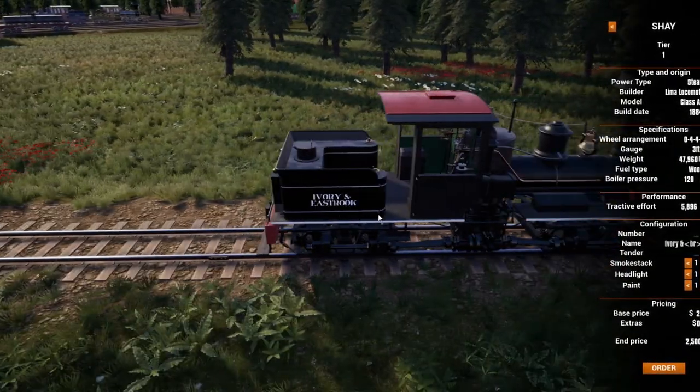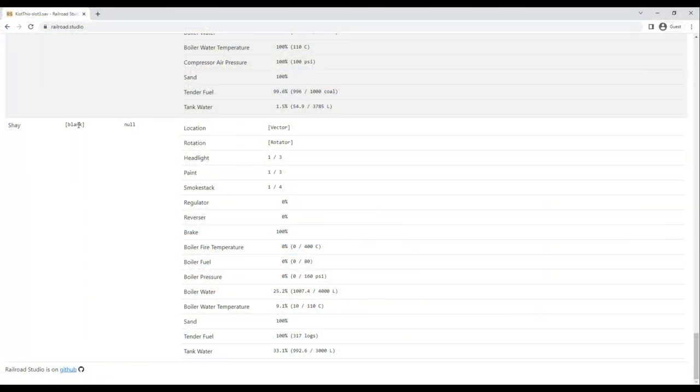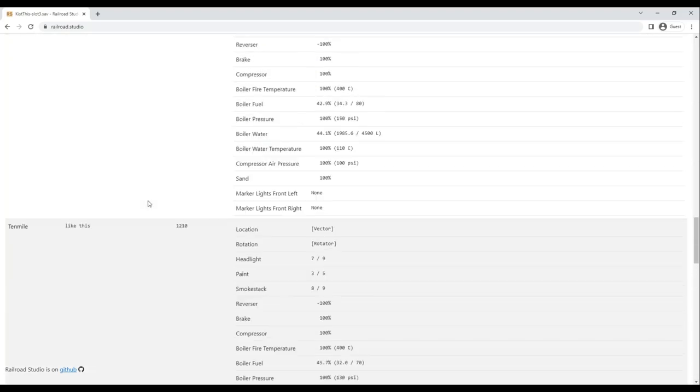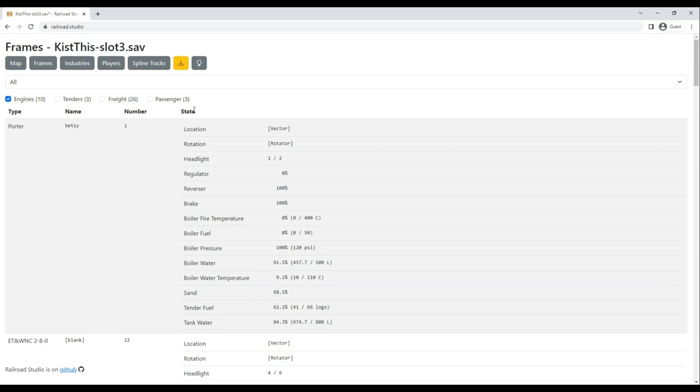I have a limited character amount, but if I go back to Railroad Studio, I have the Shay here, I just bought it. Right now it's sitting here. It doesn't have anything for its name, I believe. Yep, it doesn't have anything for its name. So what can I do? Well, I'm gonna make a company. I'm gonna put Ivory and Eastern caret BR Railway Company. And I'm gonna save that. Ivory and Eastern Railway Company. It's a pretty big name.